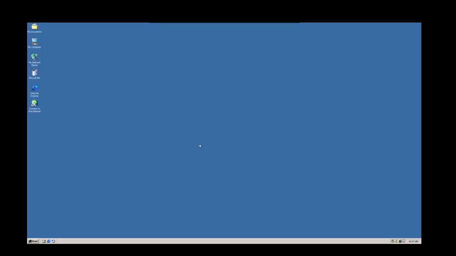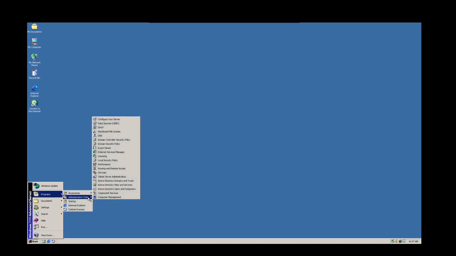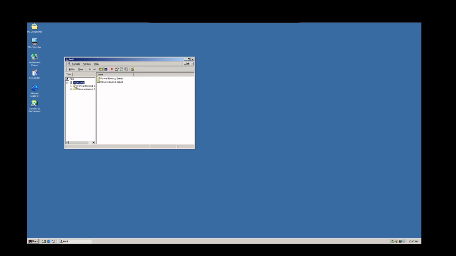So we're going to close this. And we're going to go to the DNS services to make sure that that's working correctly. So once again, programs, administrative tools, DNS. And we'll expand this and go to the forward lookup zone. And there's ytd.local. So that's the domain controller we just set up. It's our IP address, and that's the actual server name. So DNS is working.